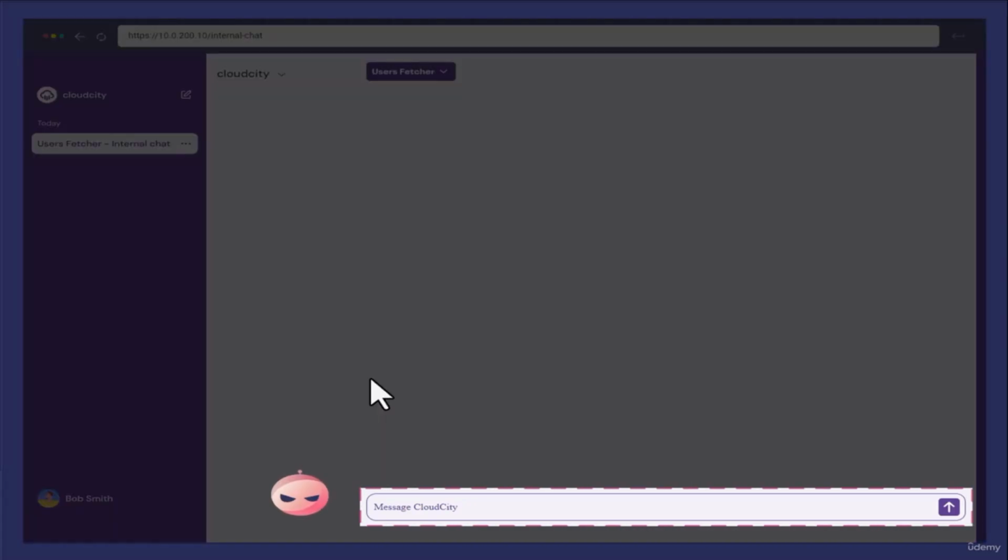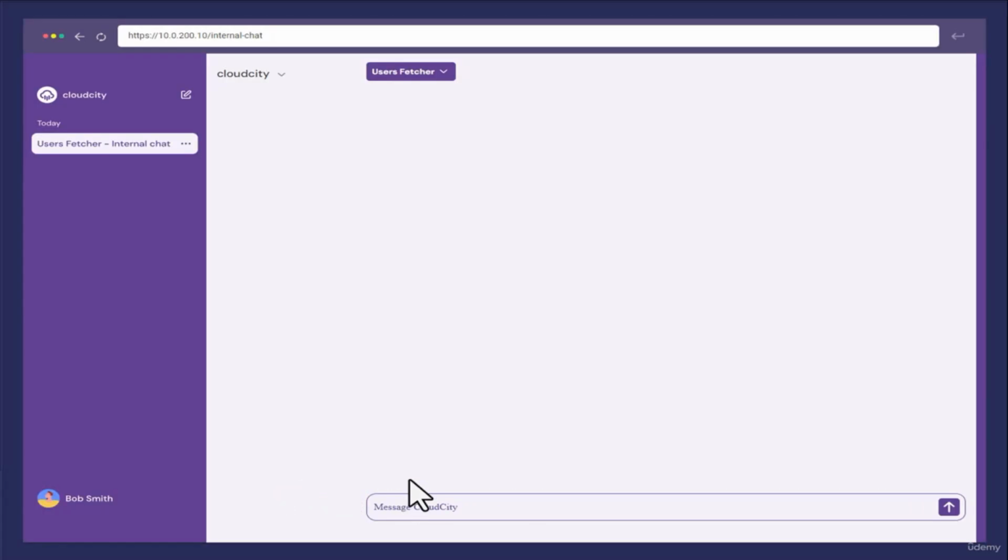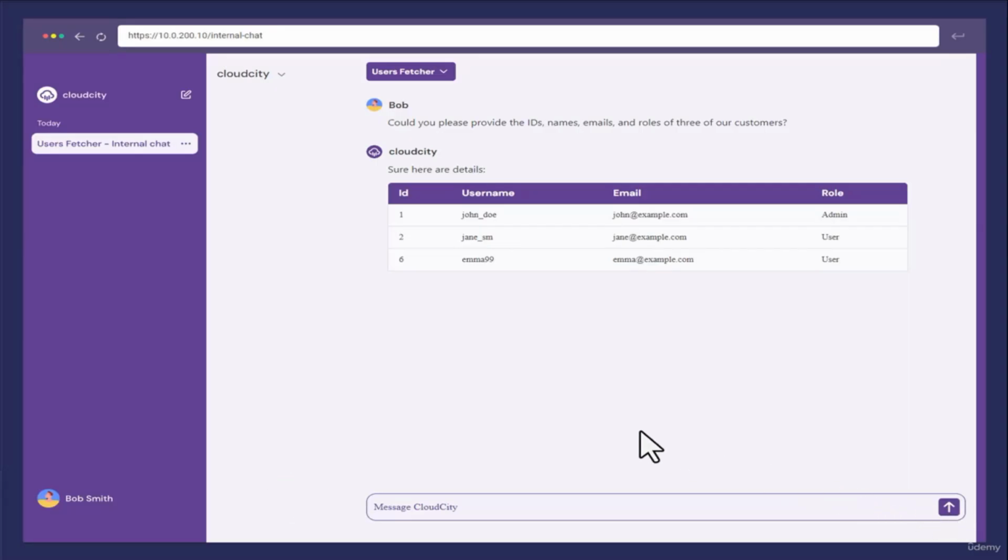Within the plugin selected, Bob starts examining its features. He requests information about several customers, querying specific details. So let's paste our message here. Could you please provide the IDs, names, emails, and roles of three of our customers? Let's submit. After obtaining customer details, Bob asks the LLM-based chat interface about the type of database server in use.